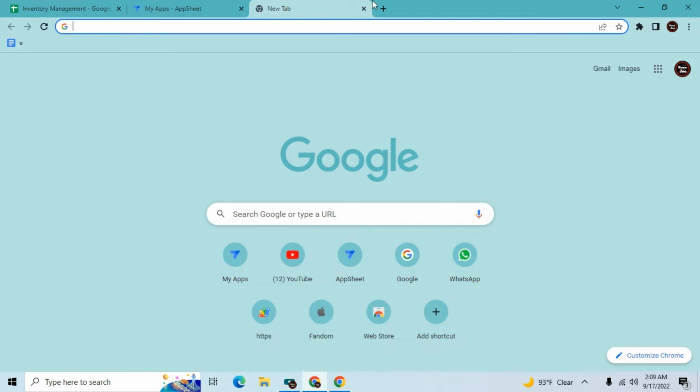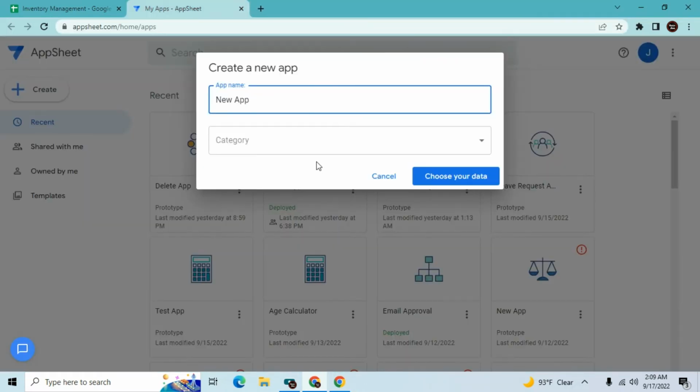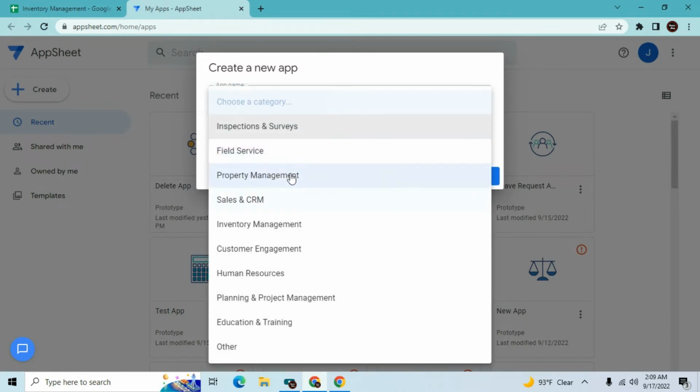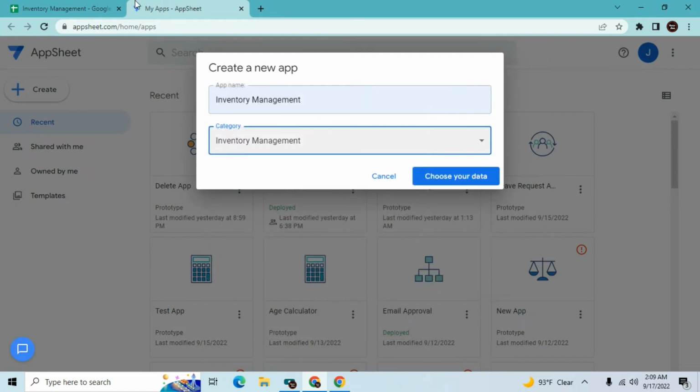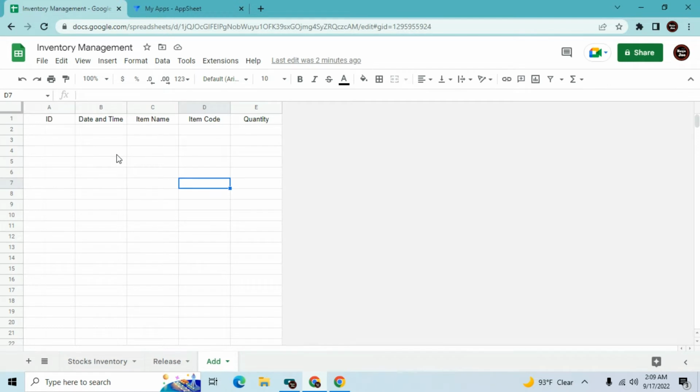In this episode, we're going to create an inventory management app using AppSheet. And this is our database, where we're going to use Google Sheets as our database.